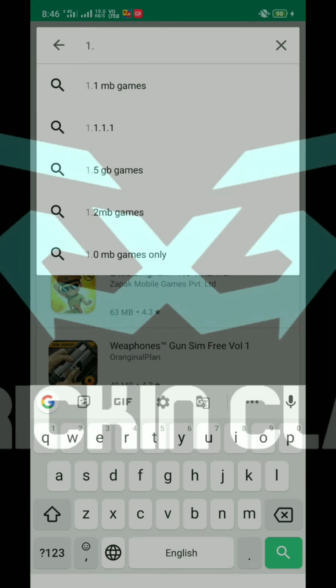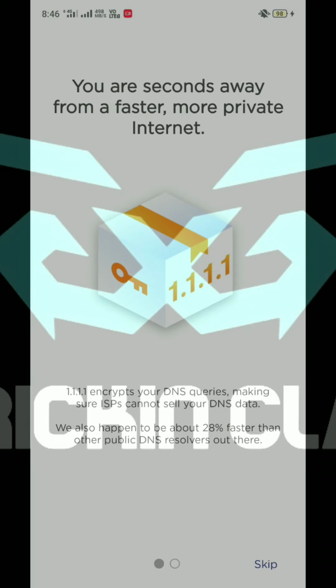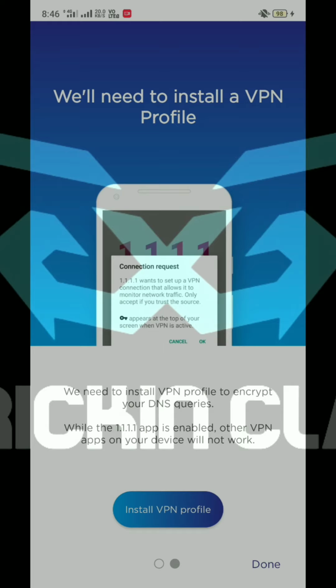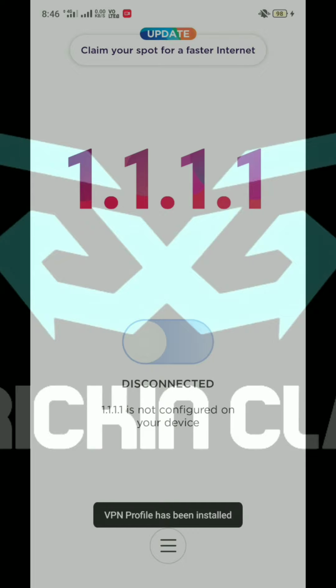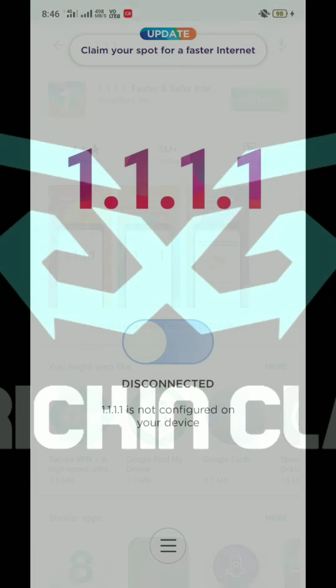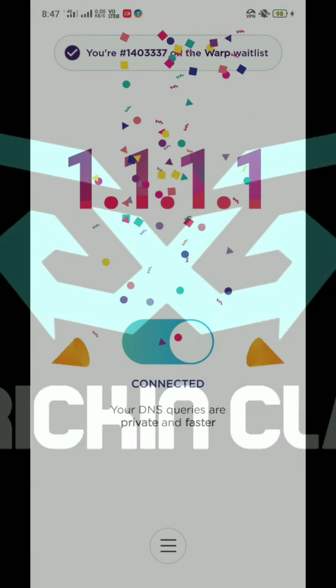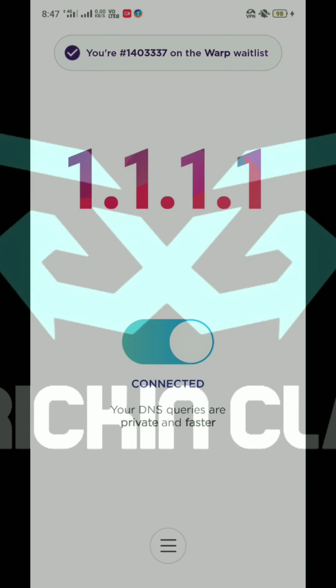First step is that you need to install an app called 1.1.1.1 from Play Store, link in description. Then click on Install VPN and then click on Always Allow. Now click on the button and you are all set to go. An icon will show up in the notification bar indicating that the VPN is on.